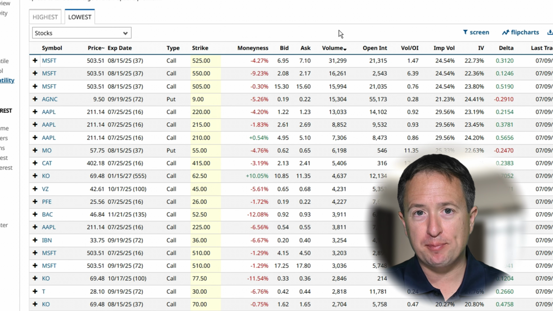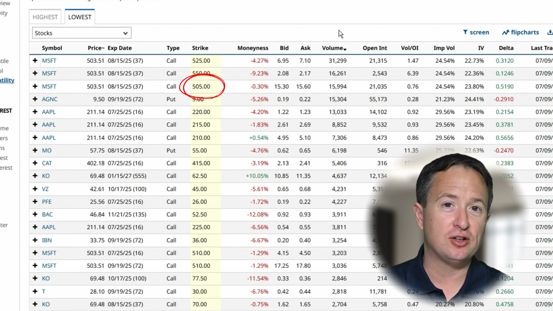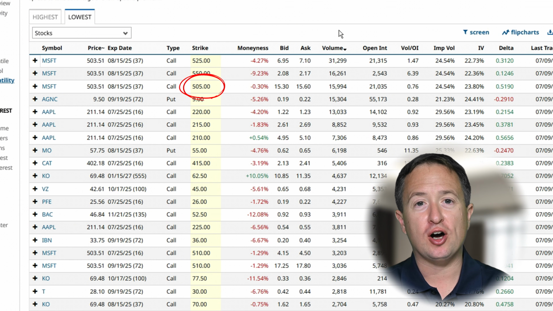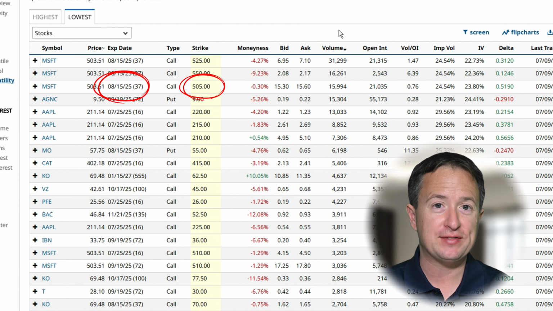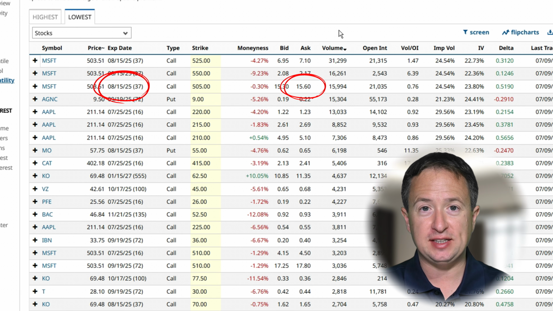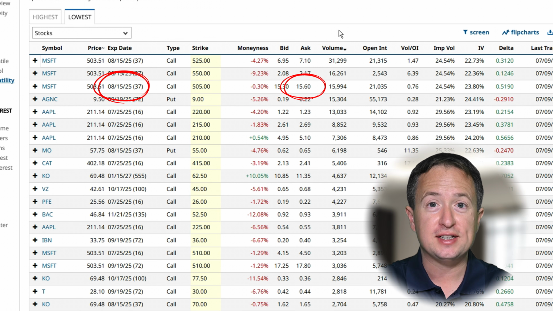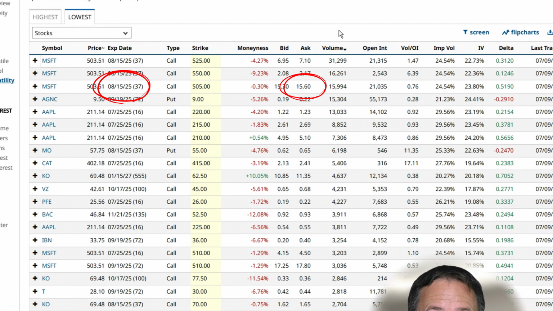So let's say you're thinking about buying this at-the-money Microsoft call with the $505 strike that expires on August 15th, or in about 37 days from the time of recording. The premium is $15.60, so with this trade you'll want volatility to rise so that the premium rises as well.